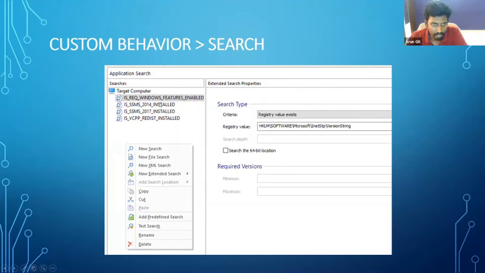Okay, what are the applications we need to search for, whether it is installed or not, all comes under this search section. Here we have four different searches. One is for whether the required Windows features are enabled or not. Then SQL Server Management Studio 2014 installed or not. Like that, you can check in that system. We are going to deploy our application, so whether these applications are installed or not, you can check using these searches. Based on the search, only then we run the respective installers.